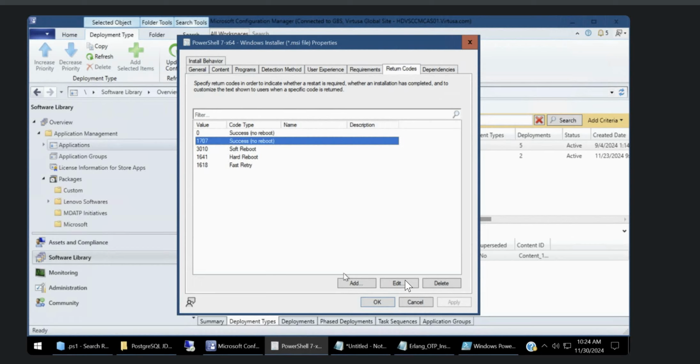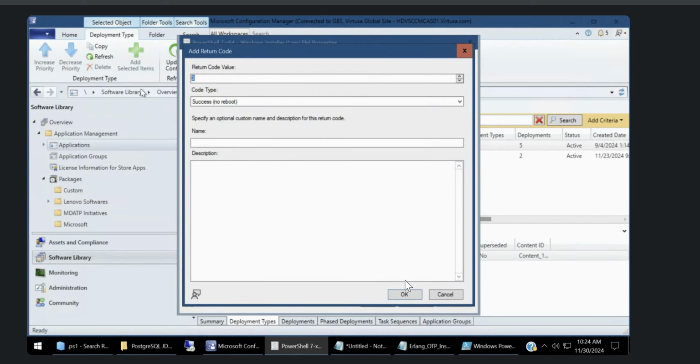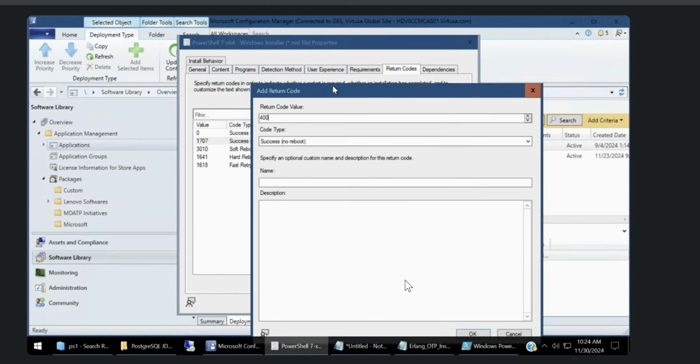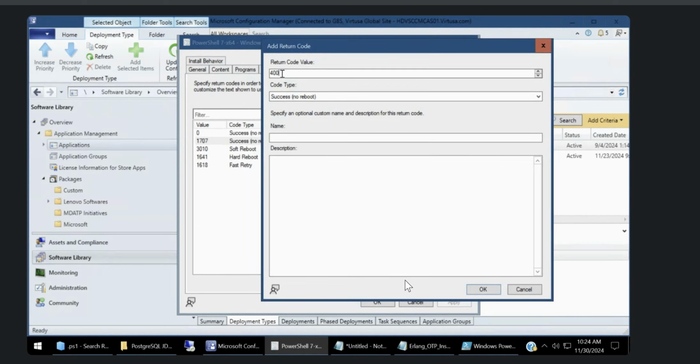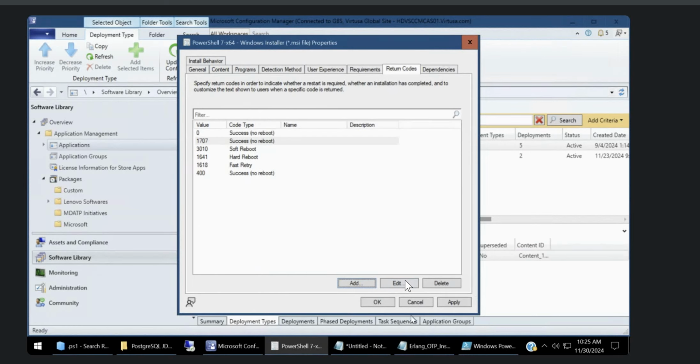And if by any chance you also want to add one code: your application is installing very fine and working very fine, but it is giving an error code. In this case, if it is giving error code 1605, or some unknown code, assume the code is 4400-something, an error code you are not aware of, but your application is behaving very well and you are 100% sure. In that case, you can give whatever error code you are getting here, keep the code as success, and click OK and apply.